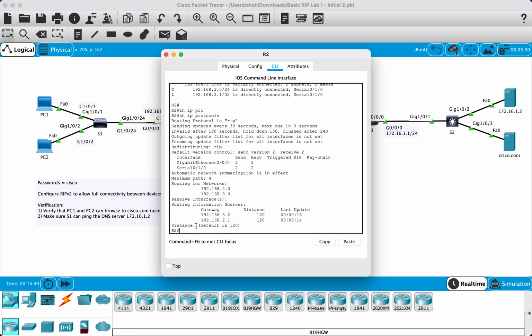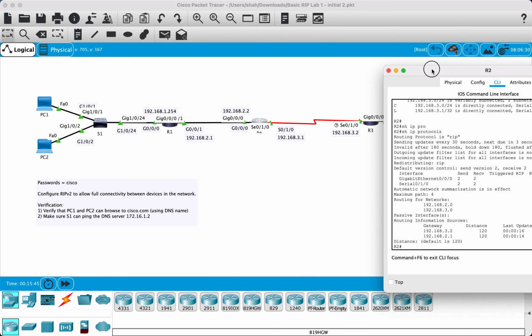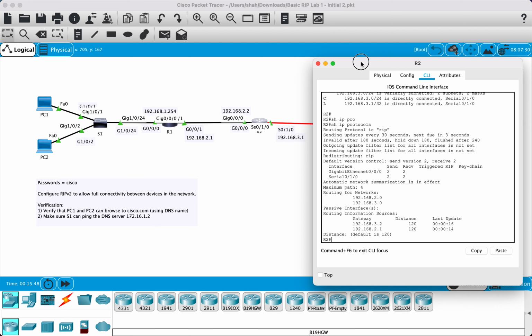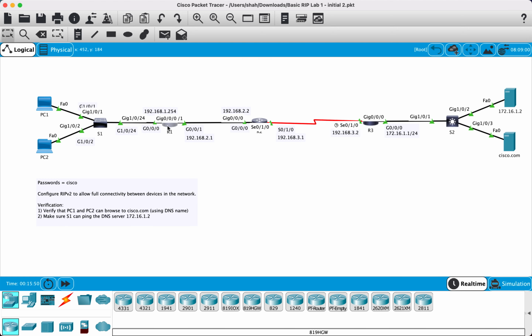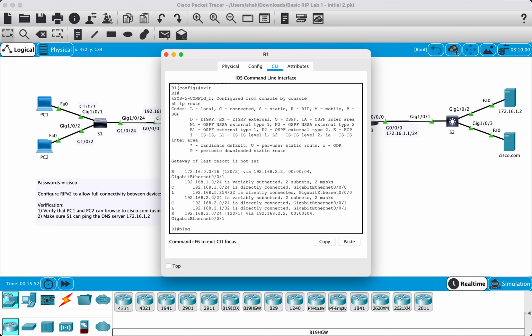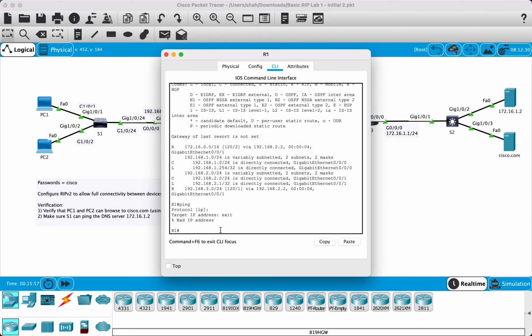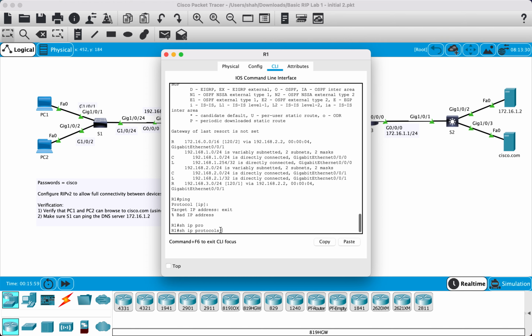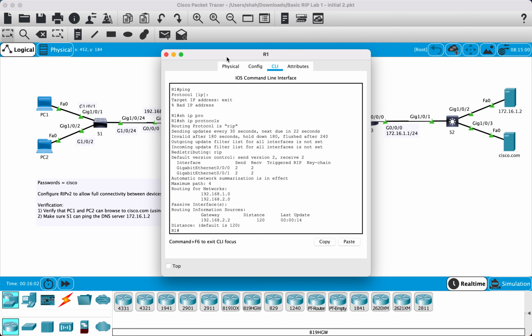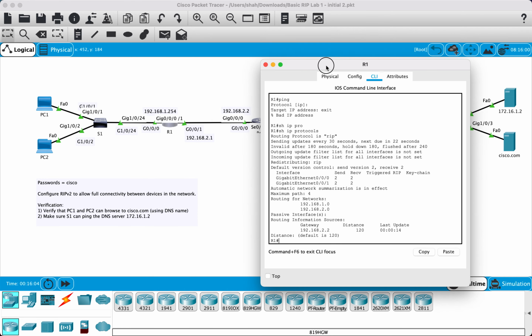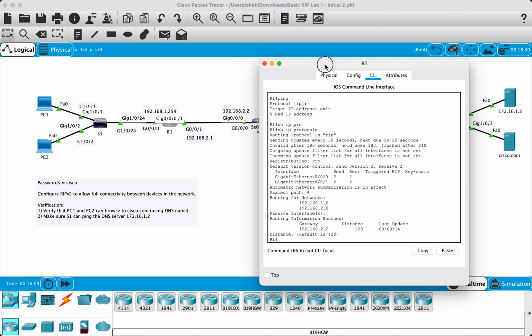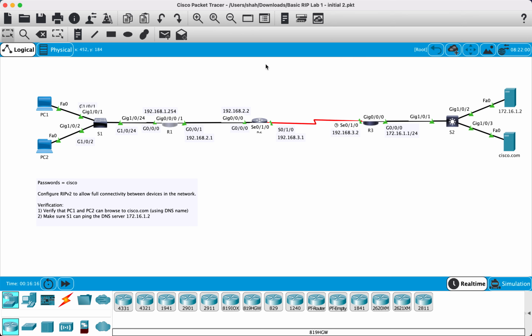Let's see what we have here. It's routing for 2 and 3. Okay, we're good here. And let's see what we got here. Oops. Exit out of this. Show IP protocol. 192.168.1.0 and 2.0. It's very strange.